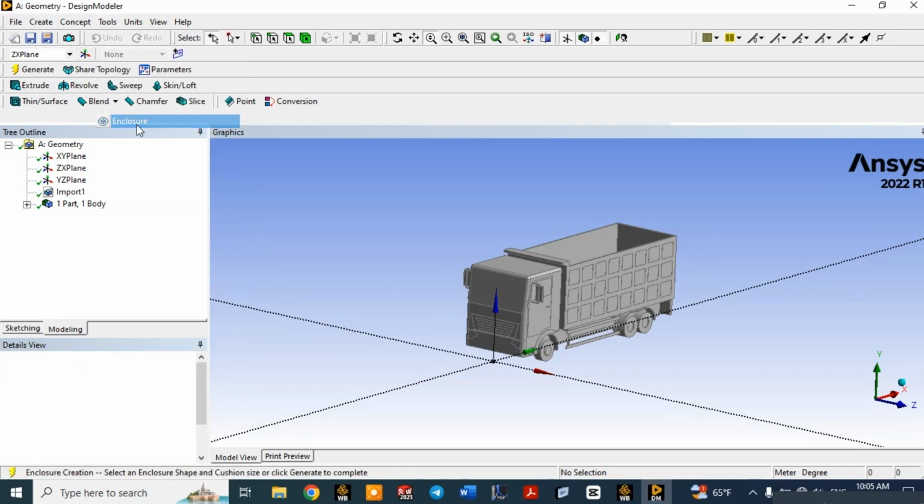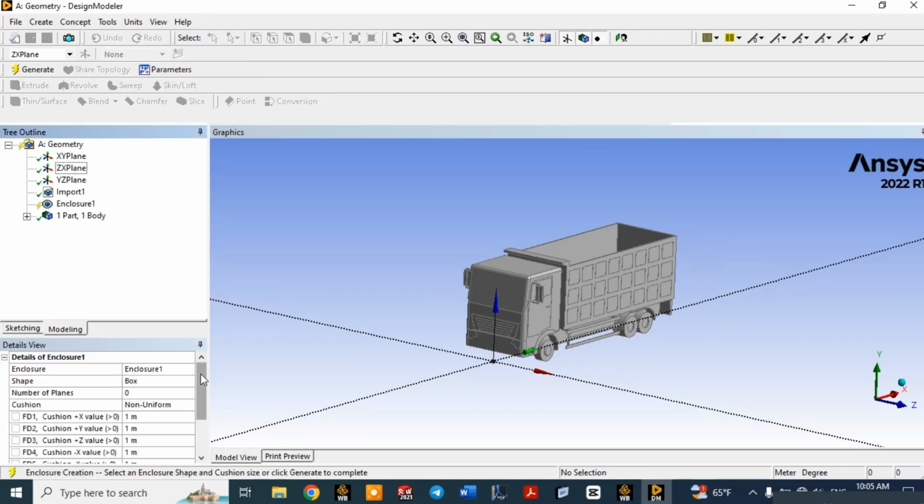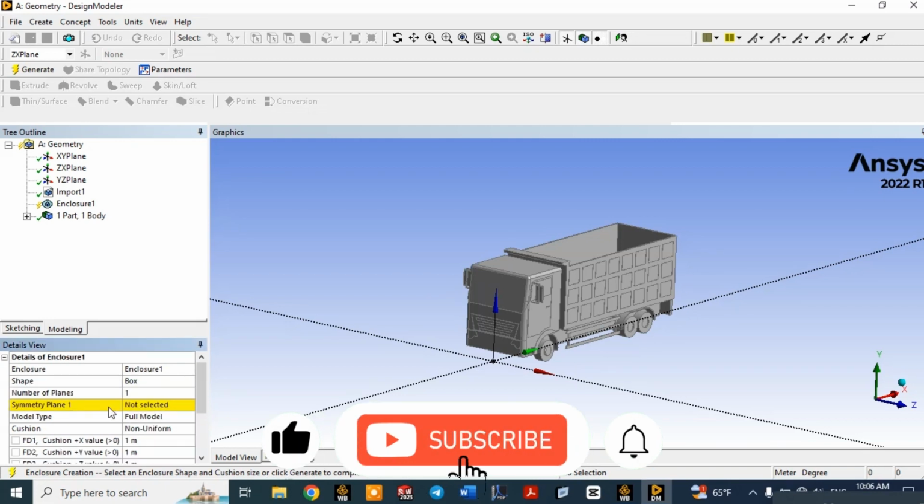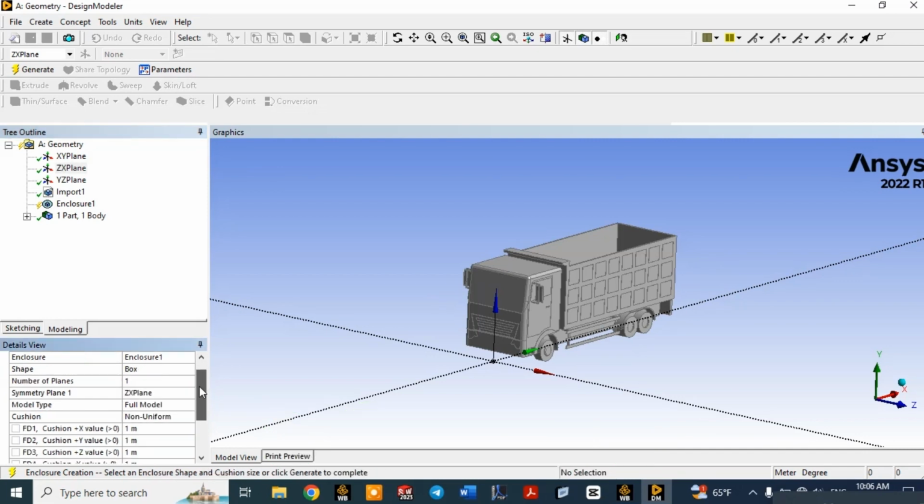Then fill the information carefully, since the truck's tires are in contact with the road. A plane should be created. So, select the symmetry plane based on your axis. For this model, ZX plane is selected. Then let us adjust the dimension of the enclosure in the positive X direction to 3 meters, as the flow in the rear is more turbulent.